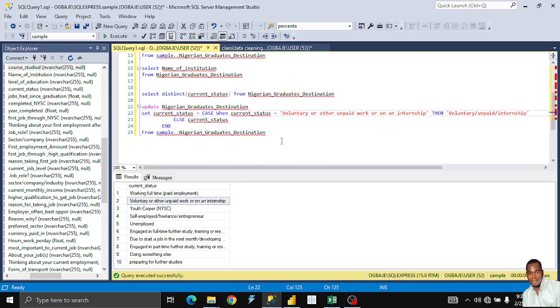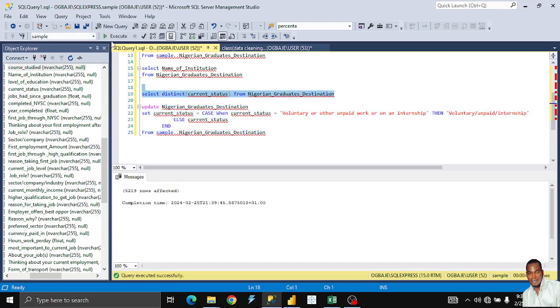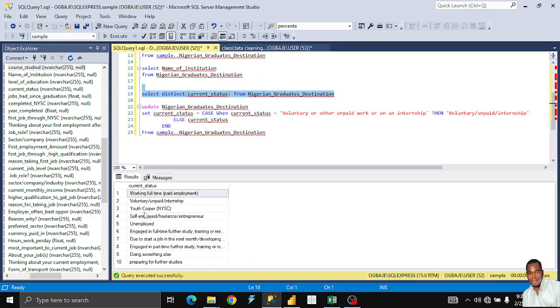So just run it now and then run this now. So you see we are reducing it now. So please apply the same method. Just come here, copy, paste it here, and what you want to replace with, fix it here, and you are good to go. So let's move to the next thing.